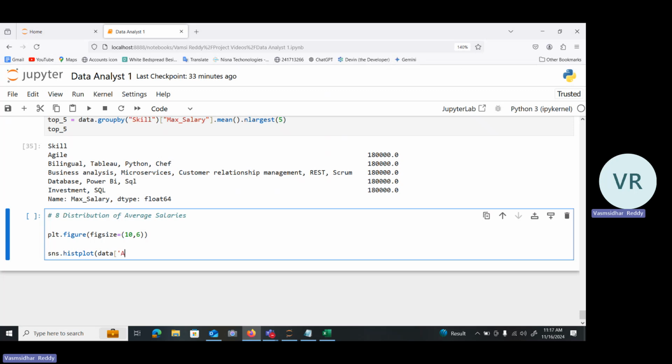So the data is average_salary. So this is my data set, right? This is the data I need to show. And I'm taking the bins equals to 20, and kde equals to true, kernel density estimate equals to true. After that, I need to show the color equals to steel blue, right? Steel blue done. Everything is done.